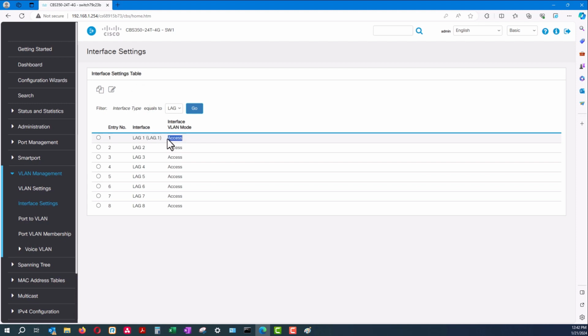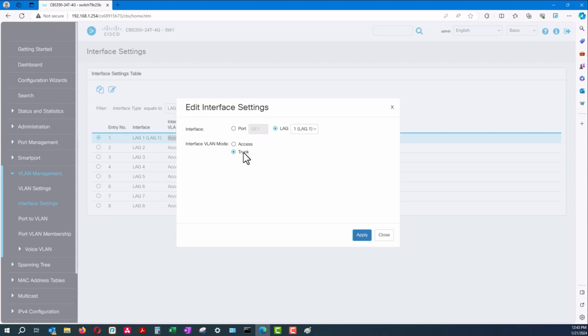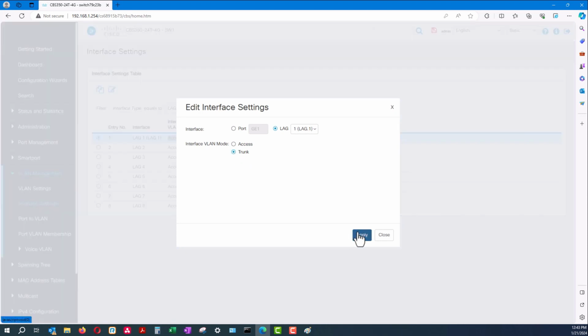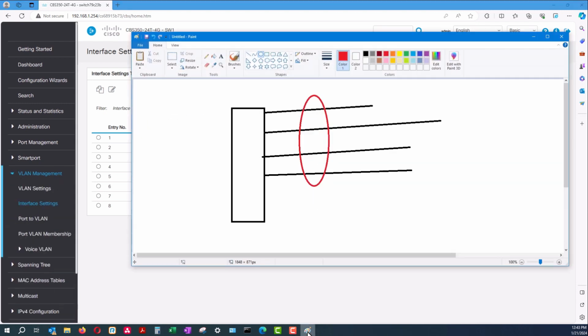The default setting is access. You need to modify it to a trunk for sending the traffic over the LAG. You need to click here and click Edit. Then you need to toggle to the trunk and apply. So this way, you change your LAG 1 to a trunk. So you can send multiple VLANs on your trunk. If you don't know VLANs, let me explain.